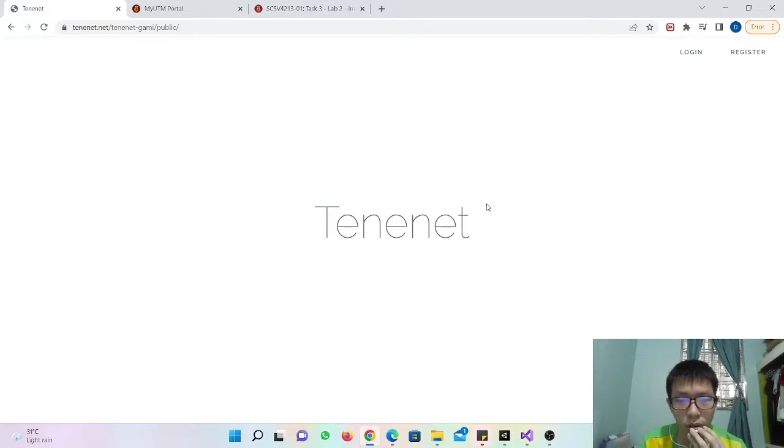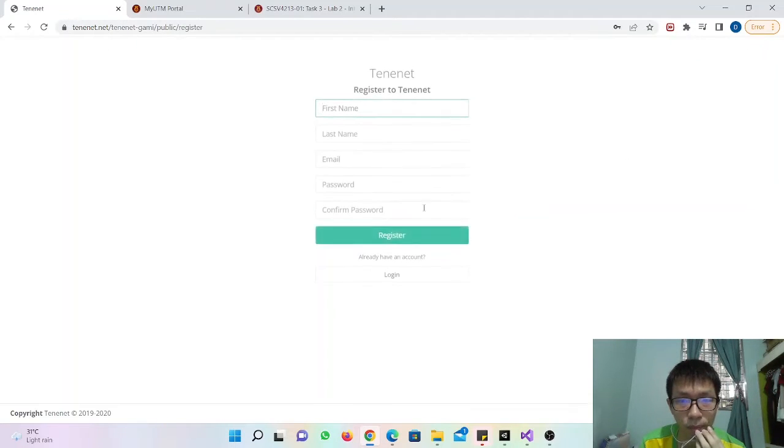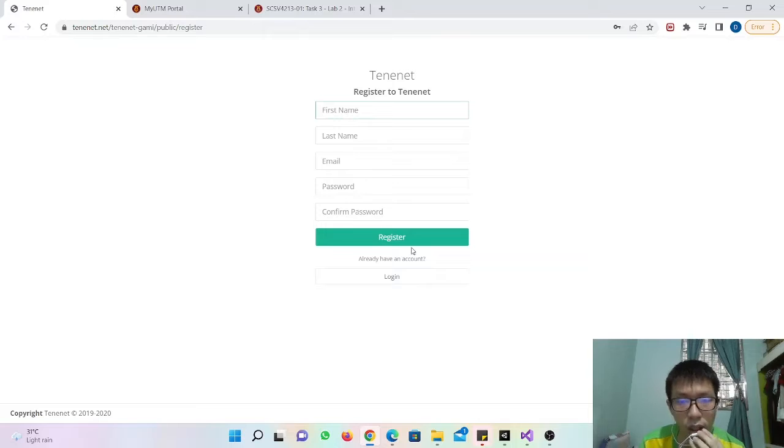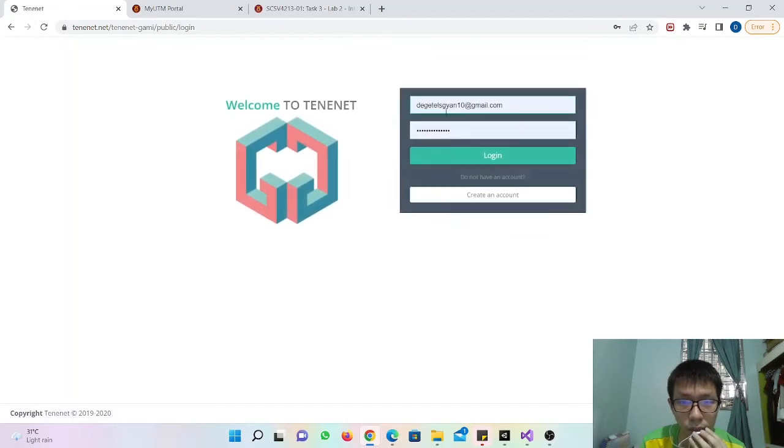So I want to make a simple tutorial on how to use the TeneneT and also to integrate the TeneneT into our Unity game. So first thing is go to the TeneneT.net. If you are the first user, go to register and start to register with your first name, last name, email and password, and confirm password. If you already have an account, just log in with your email and your password.